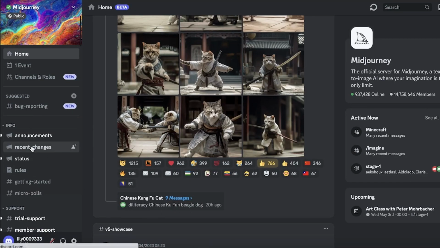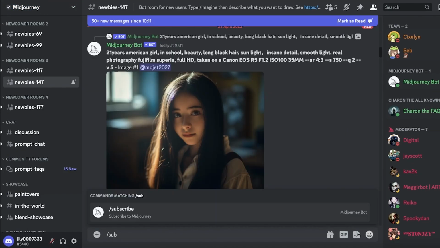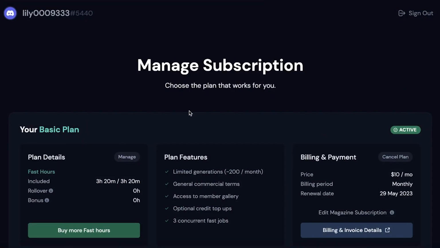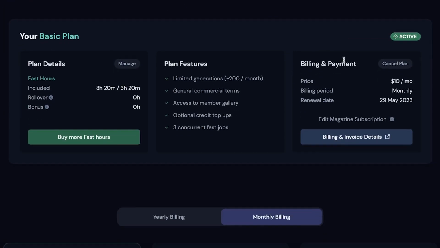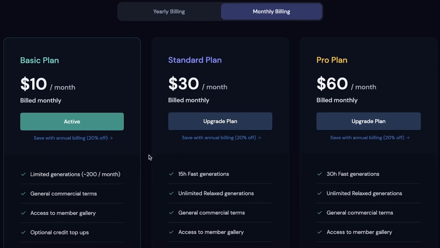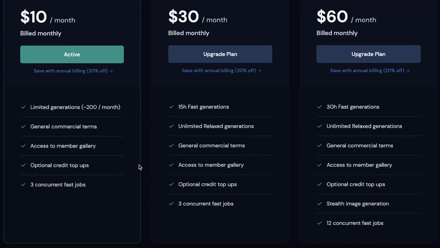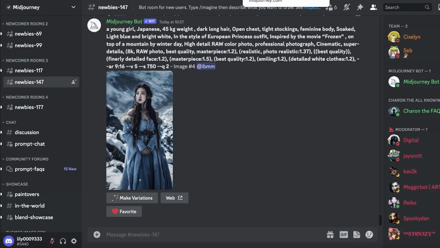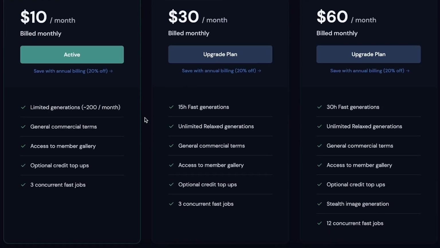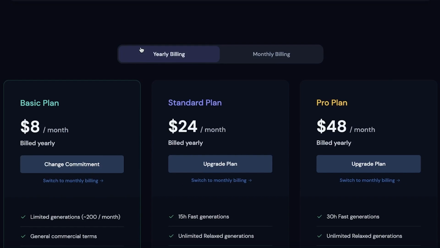So you can just go onto the MidJourney channel, any of these channels, and just type /subscribe. So you're just going to open it from here, and you guys can see I've already subscribed to MidJourney, but if you scroll down, you guys can see the different prices of MidJourney. So it starts at $10 a month, where you have general commercial terms, limited generation, optional credit top-ups, and 3 concurrent fast jobs. So just taking a look at the pricing, it starts at $10 a month, and then $30, and then $60, and if you go with the yearly billing, you can save 20% on MidJourney.